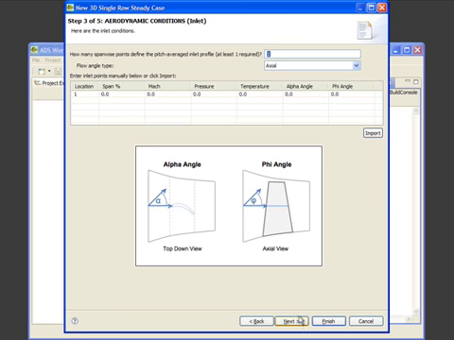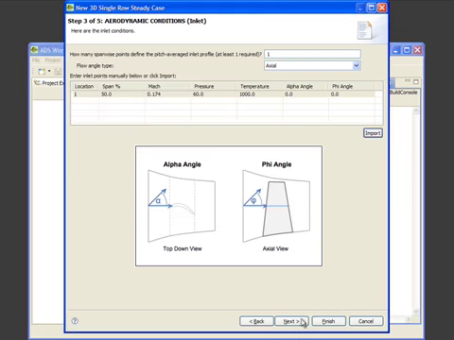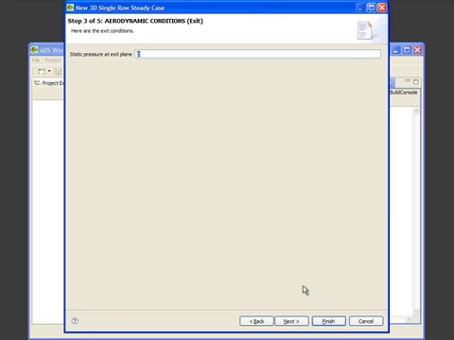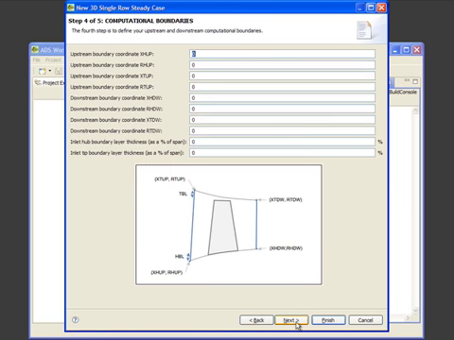For aerodynamic conditions at the inlet, what we are going to define is 1 point at the 50% span. You have the ability to also import the values if they are already defined in a file. You can also define exit plane static pressures. Once you've done that, now we are going to get into the computational boundaries.